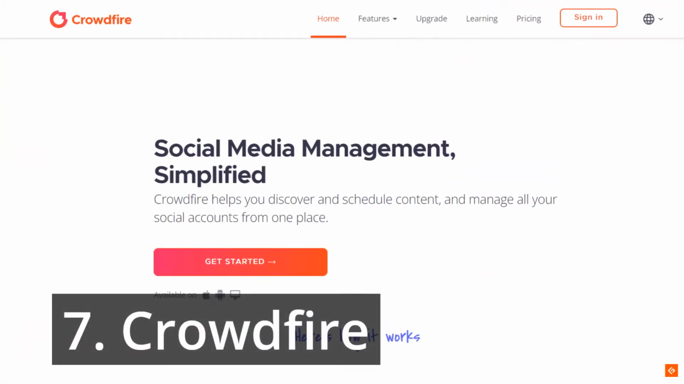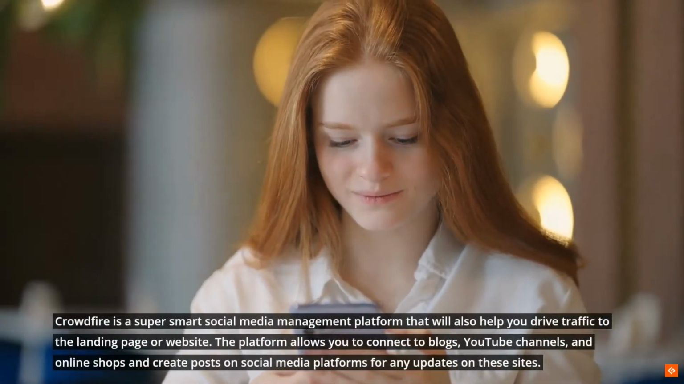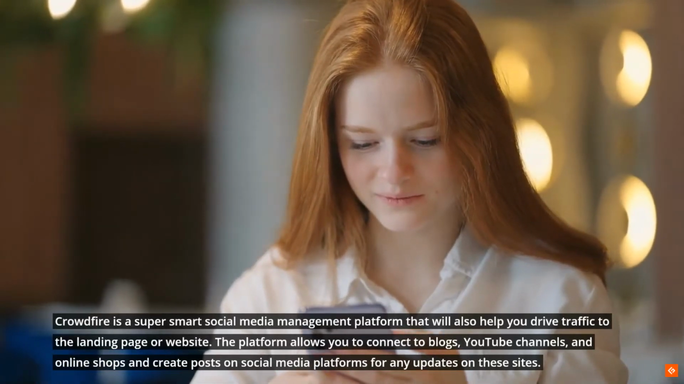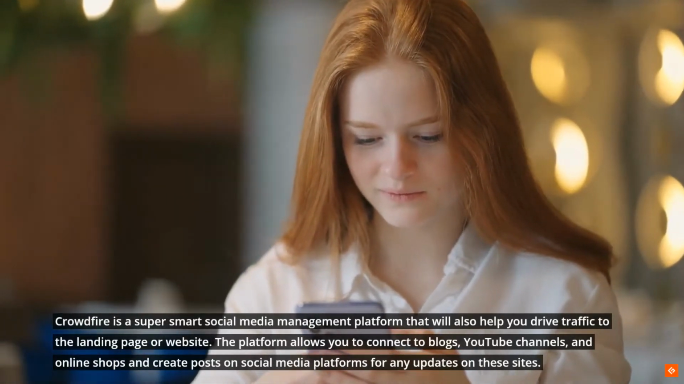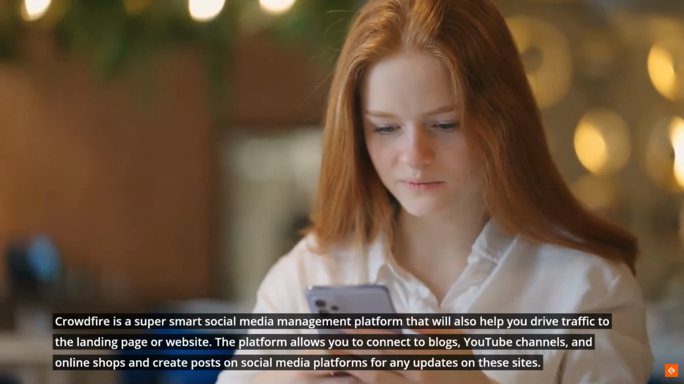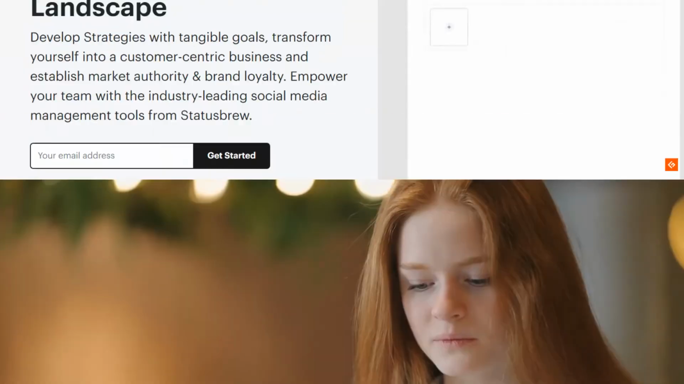7. Crowdfire. Crowdfire is a super smart social media management platform that will also help you drive traffic to the landing page or website. The platform allows you to connect to blogs, YouTube channels, and online shops and create posts on social media platforms for any updates on these sites.